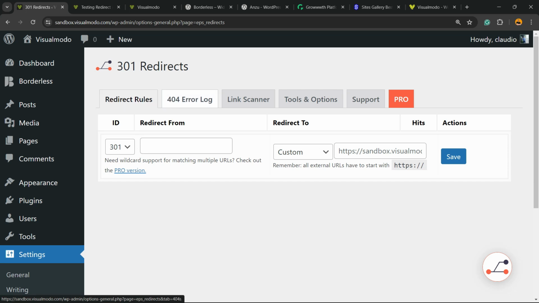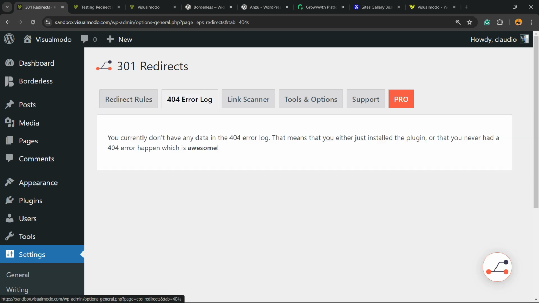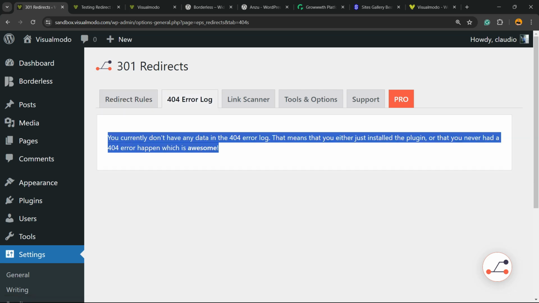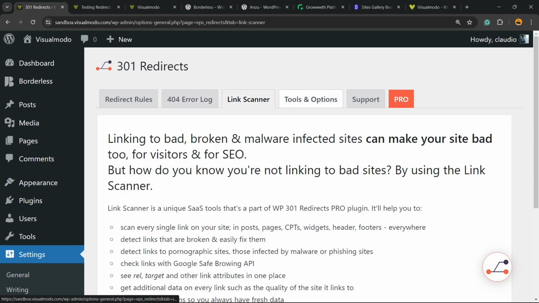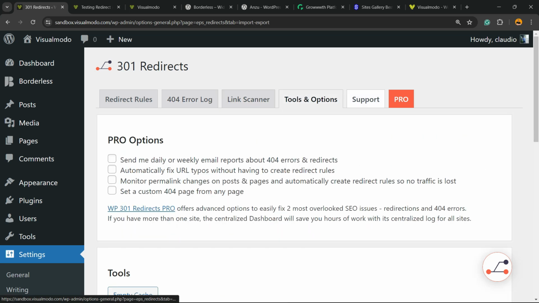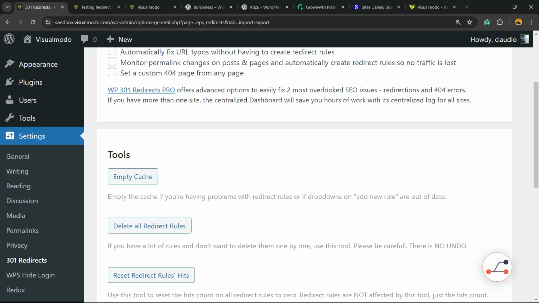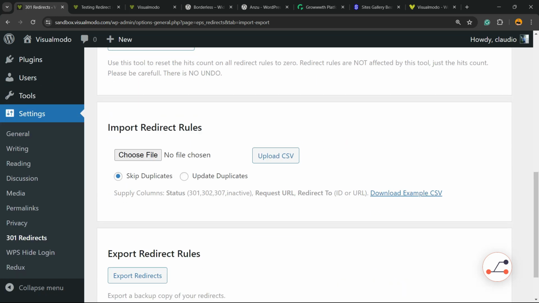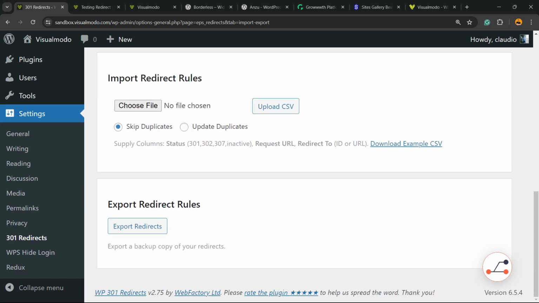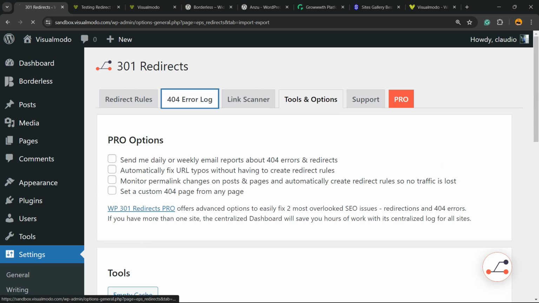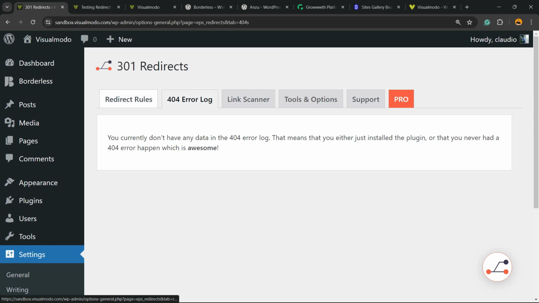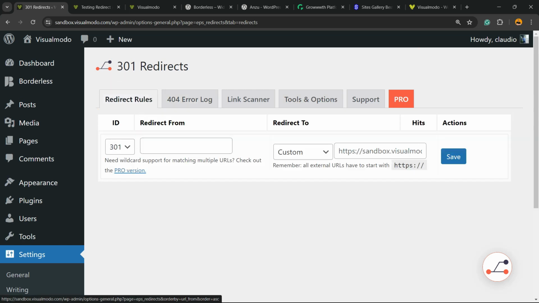Redirect rules. There is the 404 error log, okay? Imagine that someone accesses a page that no longer exists on your site. You're gonna be able to see the log right here, okay? Link scanner for pro users, tools and options, support and pro. We have some pro options, some tools to empty cache, import rules and export rules, okay? But the most important part for us is the redirect rules, okay?